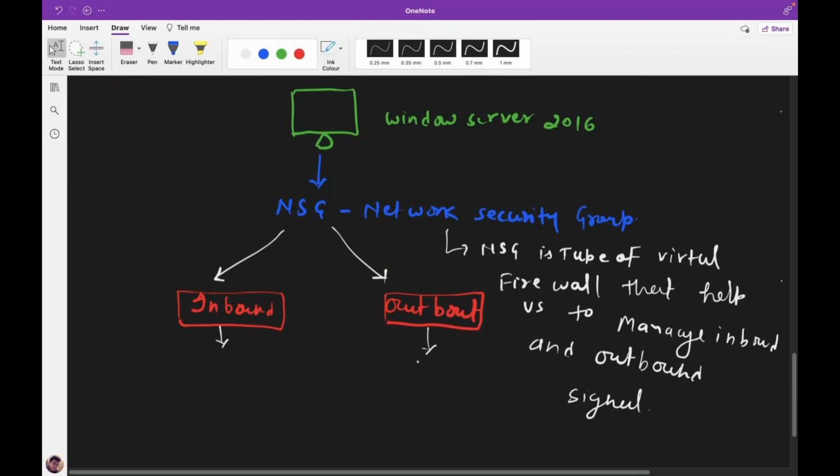Only with the help of NSG, the network security group, or logical ports, we are able to manage and transfer the data, or receive the data. So let me guide you to understand the concept of inbound and outbound services.